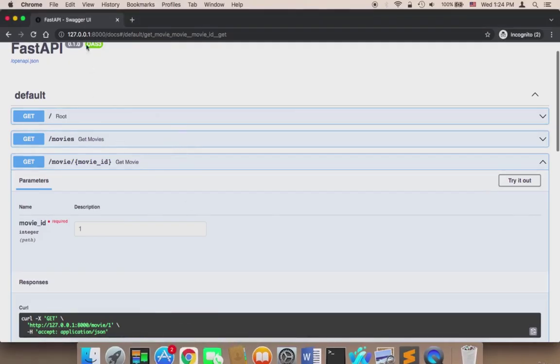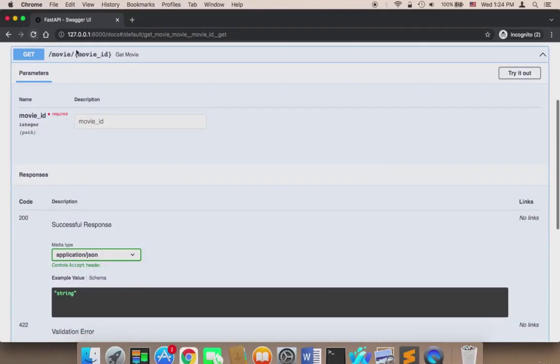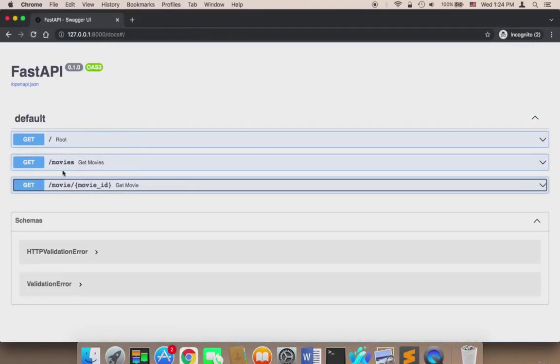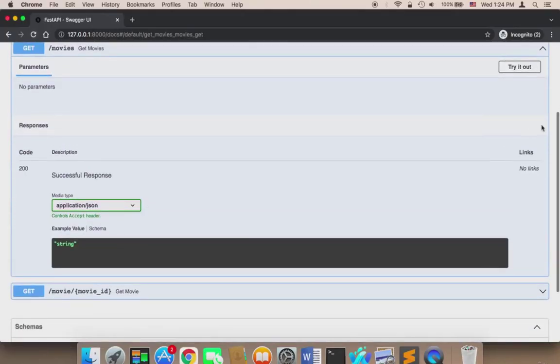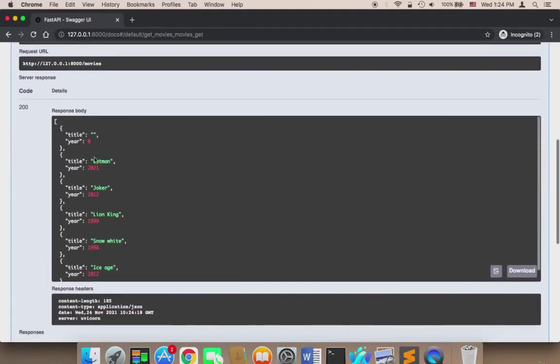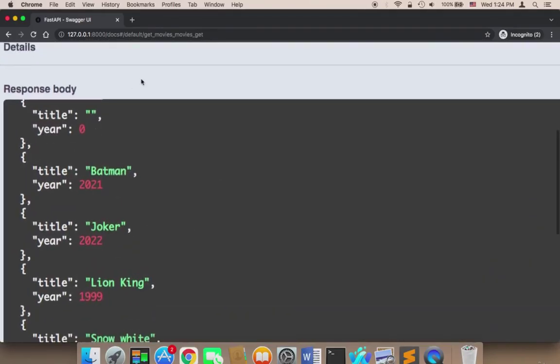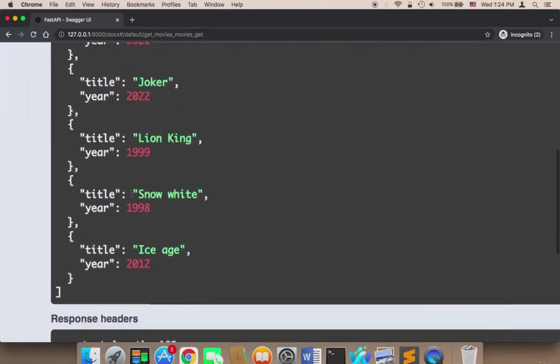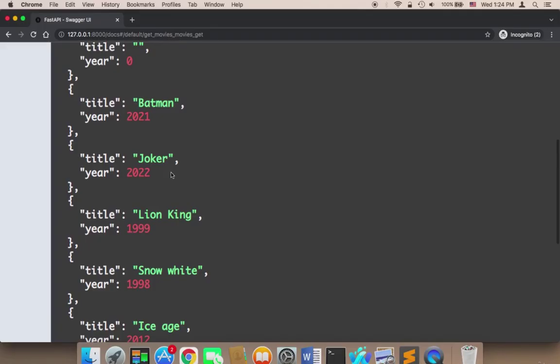Let's test here. Let me refresh. Let me show you that if I click on movies, and then click on try it out and execute, I'm gonna get all of the movies. So here, as you can see, we have 1, 2, 3, 4, 5. So we have all of the movies here. Now, suppose that we want to delete a specific movie.